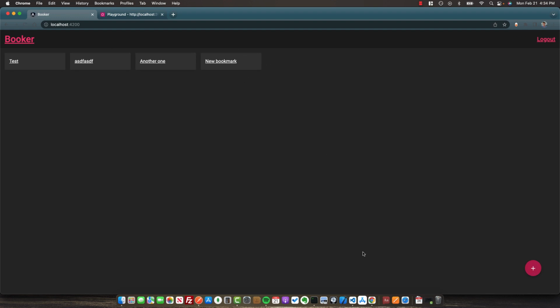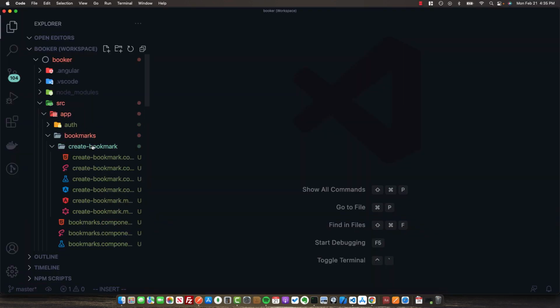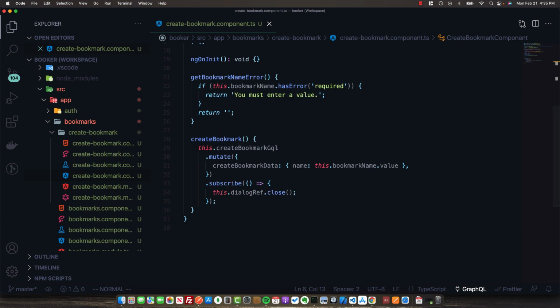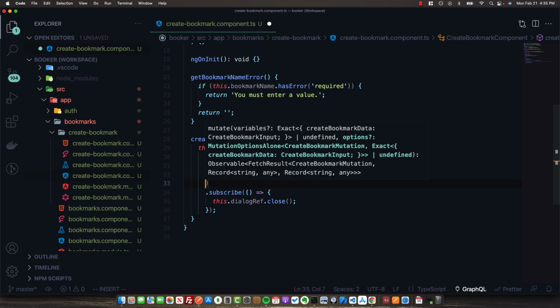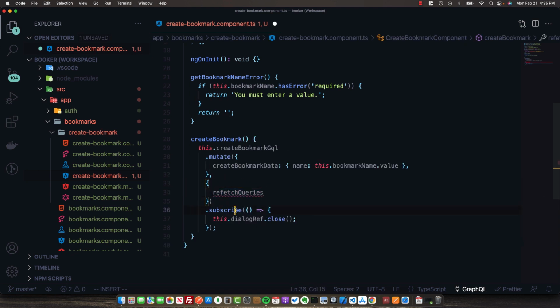So let's go ahead and see how we can invalidate this cache and make it actually repopulate this list when we add a new bookmark. So let's open up our source bookmarks, and in create bookmark in our component here, we have our create bookmark function. In addition to the actual data for this mutate call, it takes an options object where we can specify queries that we want to re-execute after we create this mutation.